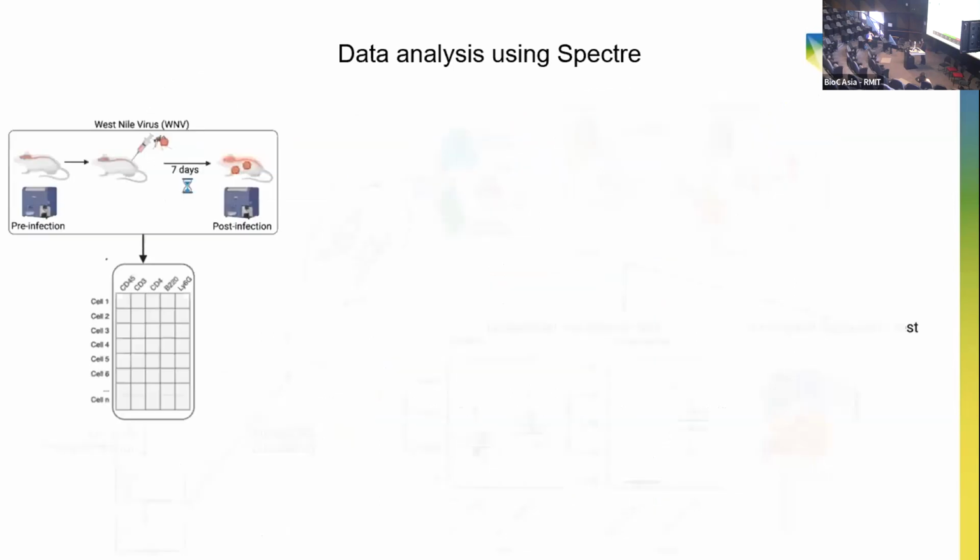So I will quickly show you the kind of result that we can get by analyzing data using Spectre. This data set is a West Nile virus data set. It's a mosquito-borne virus. The data set contains two different time points. One is called pre-infection, a mouse brain sample that we take before any infection of any virus. And the second one is called post-infection, where we take the samples from the mouse brain 7 days after it's infected with the virus.